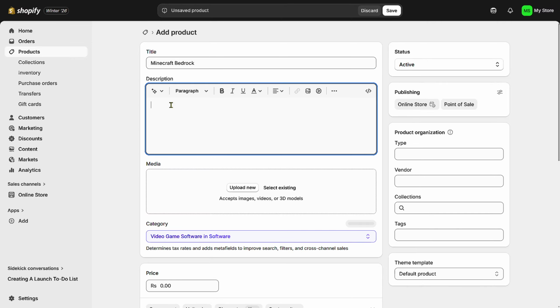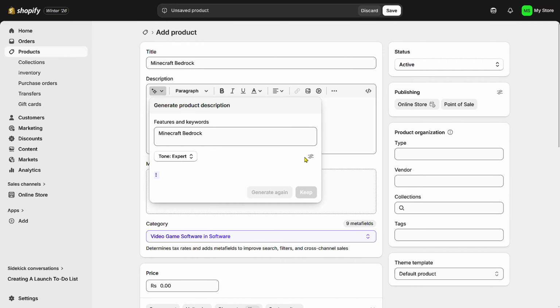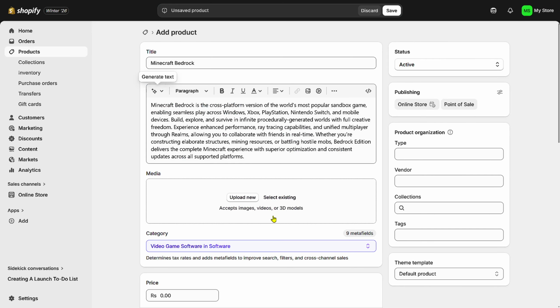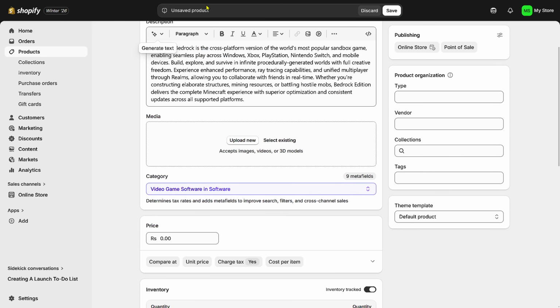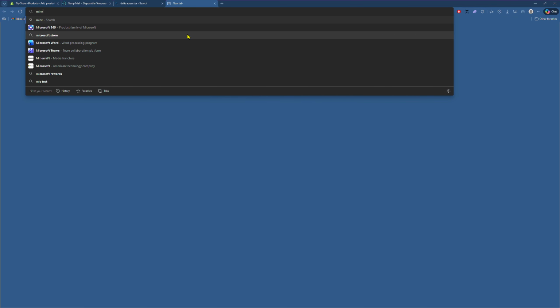Simply copy your title. You can use AI to generate the description, and in here we can add the description. If you want to upload a media, you can simply generate your own, or simply download something from the internet as well, like for example Minecraft Bedrock.